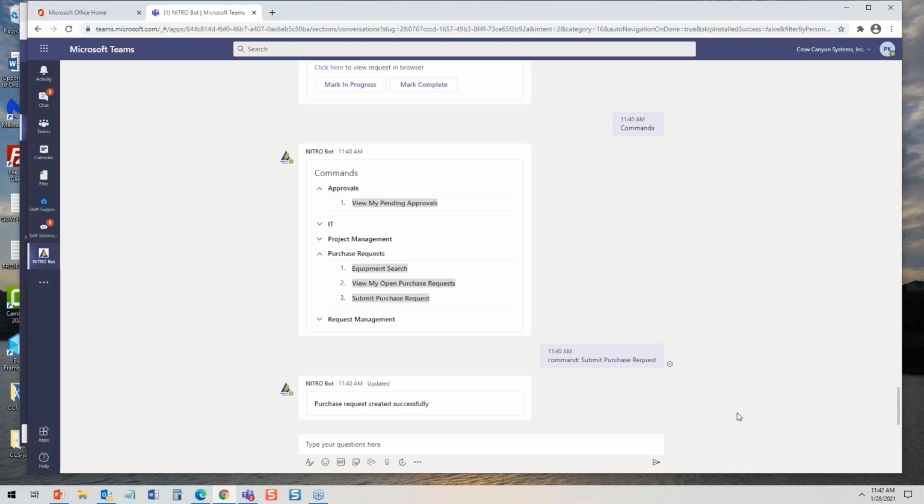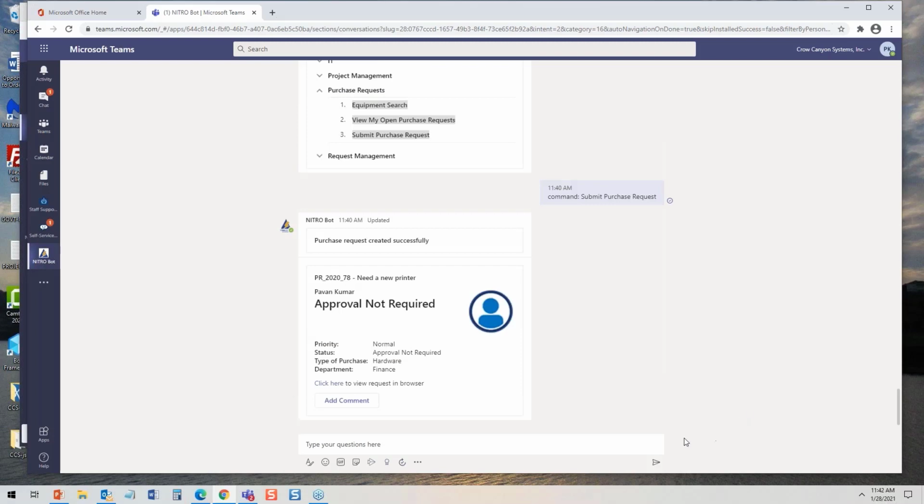Once it's approved automatically, other workflows kick in, and there it goes. See, approval not required. Instead of purchase request with an automatic number on it, needs a new printer, it's approved.